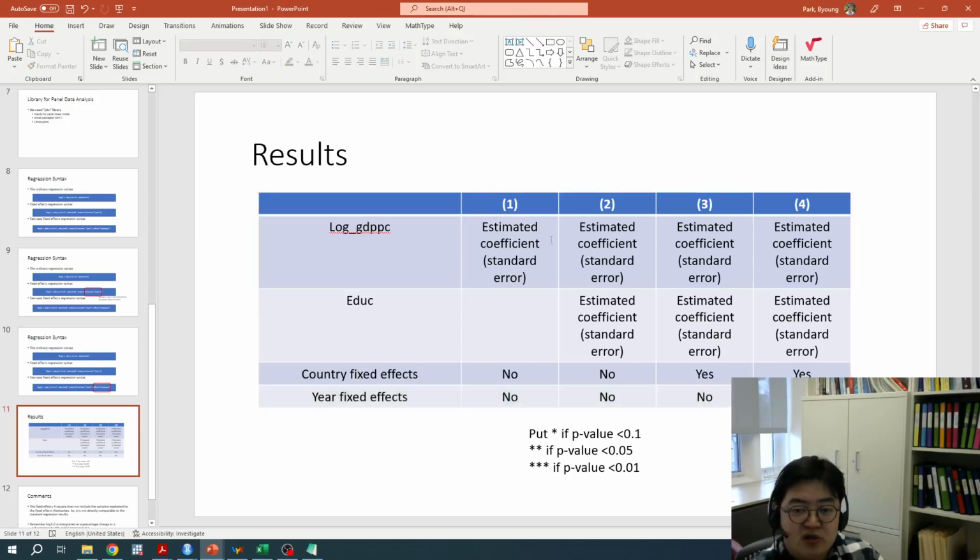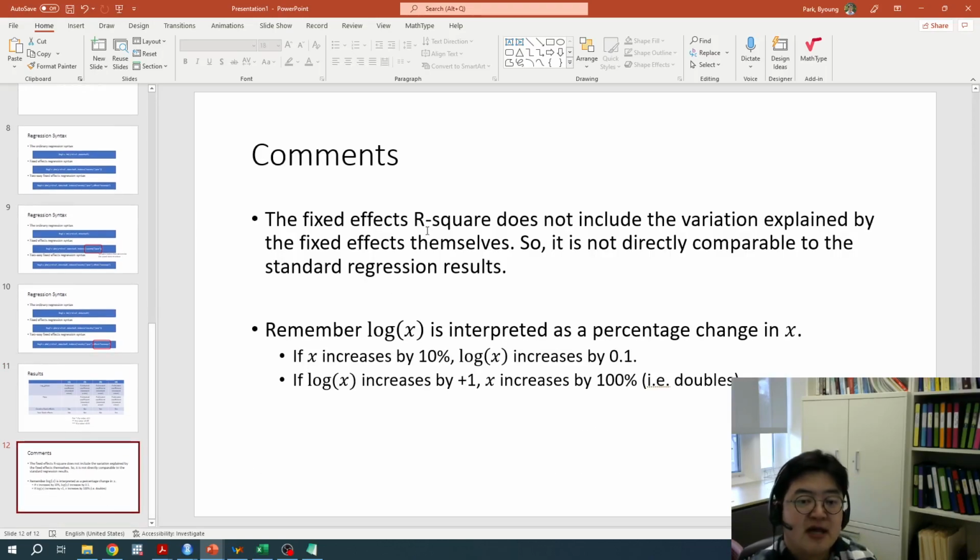And after doing all these, I recommend you do this. Put one star if the p-value is less than 10%, two stars if less than 5%, and three stars if less than 1%. So just the conventional standard, right? And a few more comments.